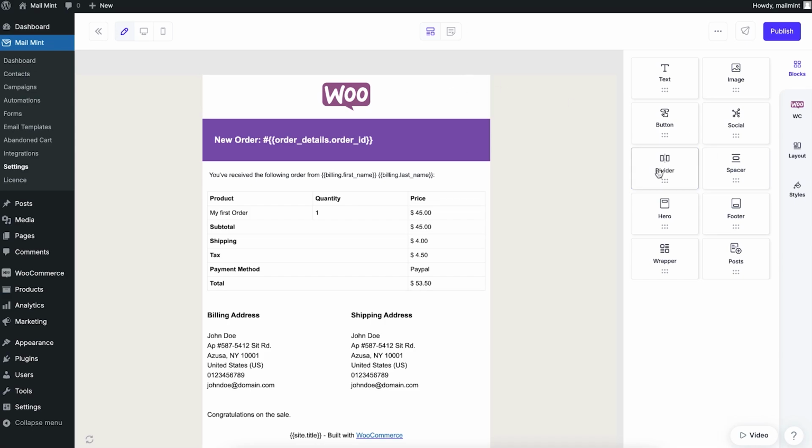Not only that, you have specific blocks that are specialized for the WooCommerce customizer. So if you click on the WC tab over here, you get these additional blocks that you use in these emails to send out the order details, billing address, shipping address, and even download order information when you have a downloadable product. So you get all of those in the Pro plugin.